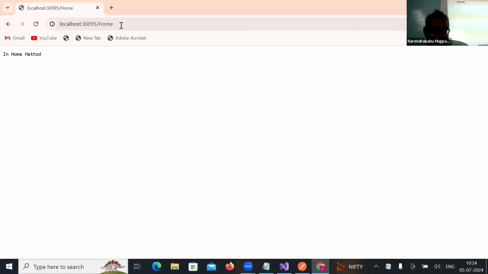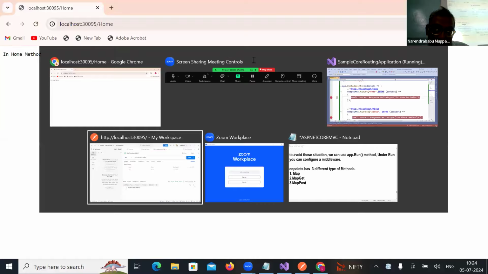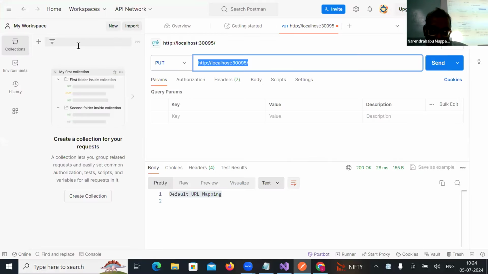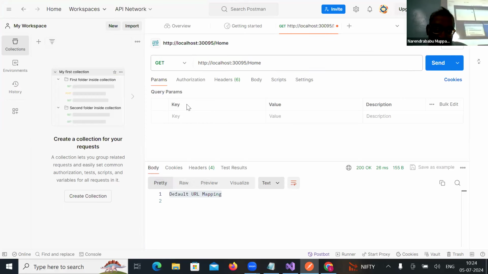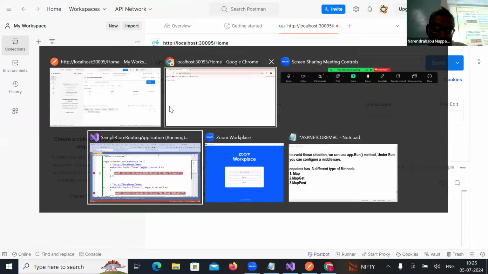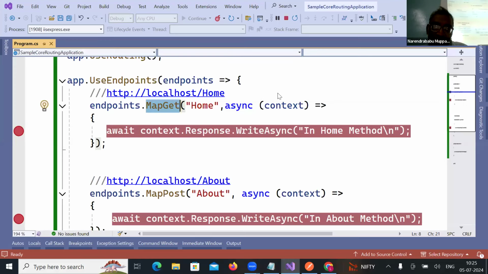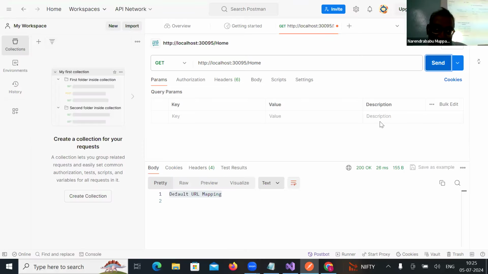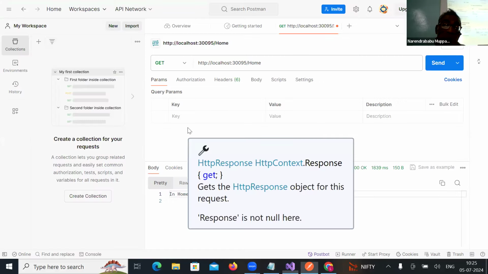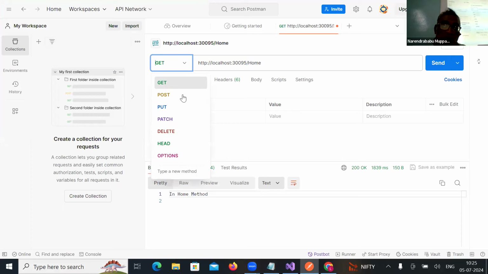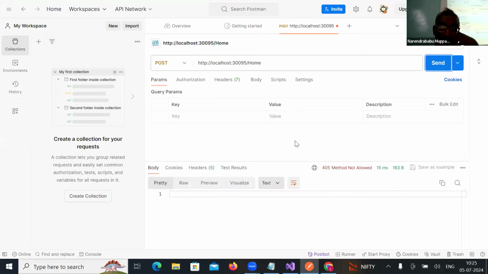I'm taking the same URL, go back to Postman, paste. Now I'm saying here the GET method. Is home configured with the GET method or not? Home is configured with the GET method. Sending the request, the request is working. In case I change it to POST and send, it will not hit.